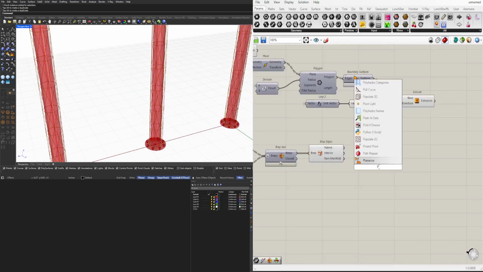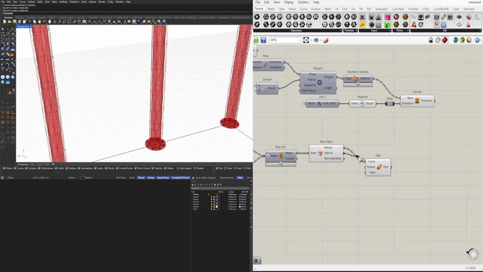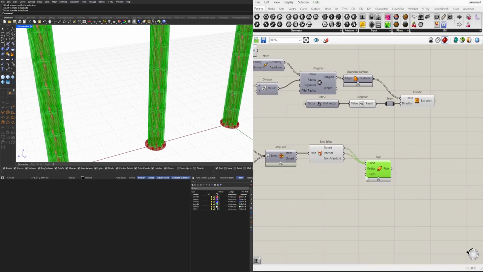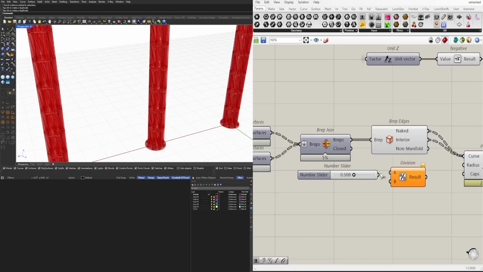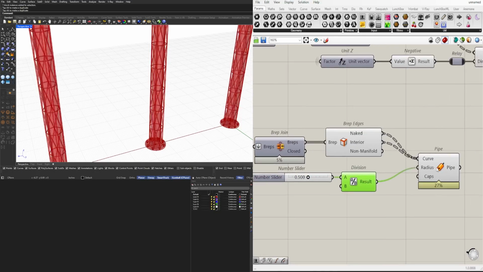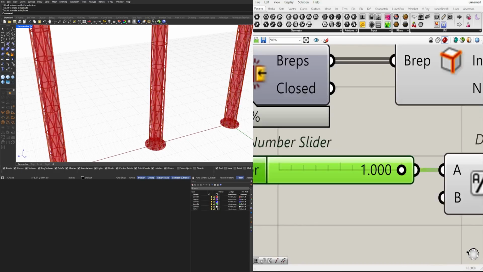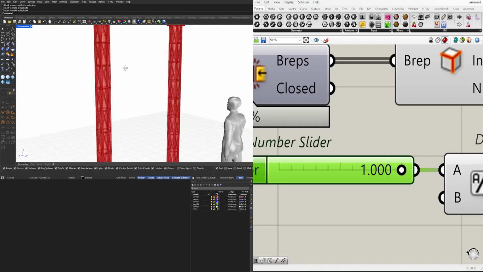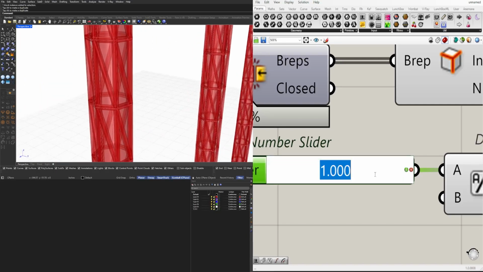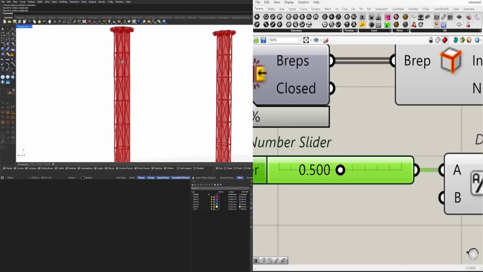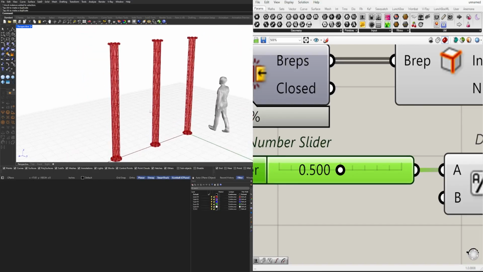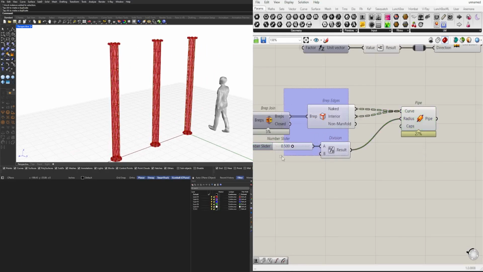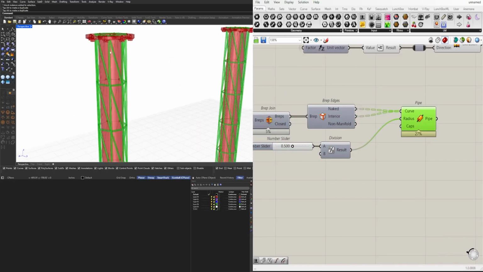And now we can bring in a pipe component to plug in both the naked and interior curves into it. Caps, I like to use round, and then here the radius. Let's go to 0.500 divided by 2. That's the diameter. And so now we've created this wireframe part of the structure that is on the outside of the pipe. And this is one way to do it, using regular pipes, which is a more precise way of developing this.